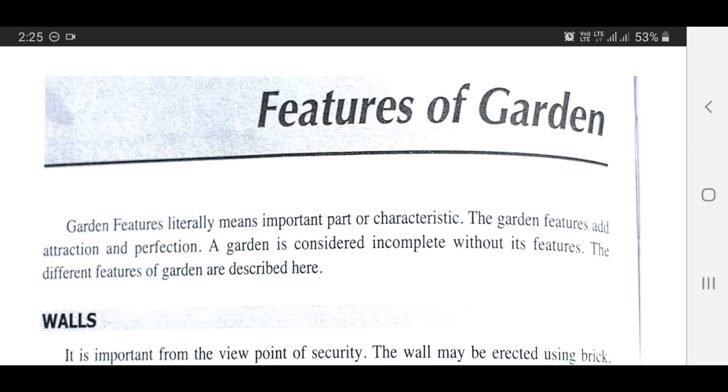It is very important to know how many features are established in the garden. Garden features literally means important parts or characteristics. The garden features add attraction and perfection in the garden. A garden is considered incomplete without its features. The different features of garden are described here.